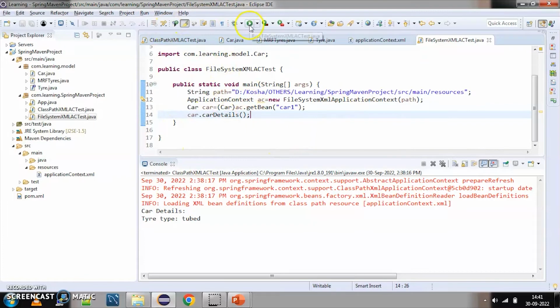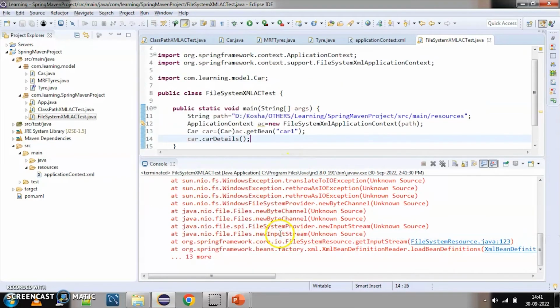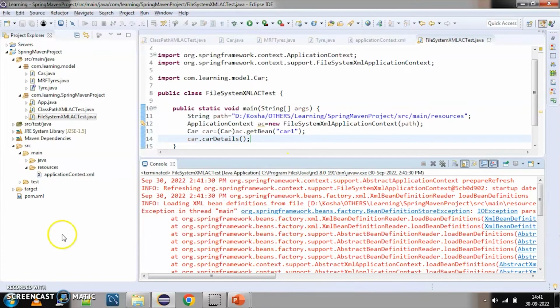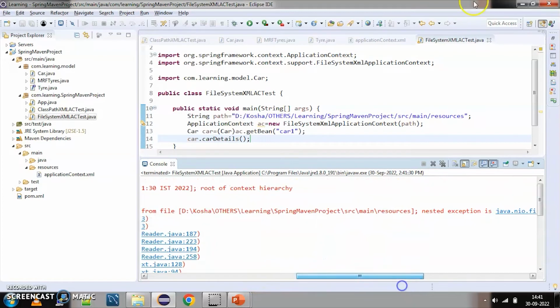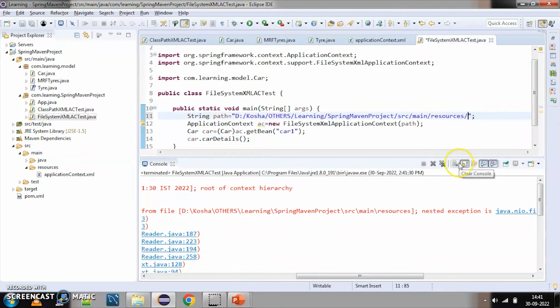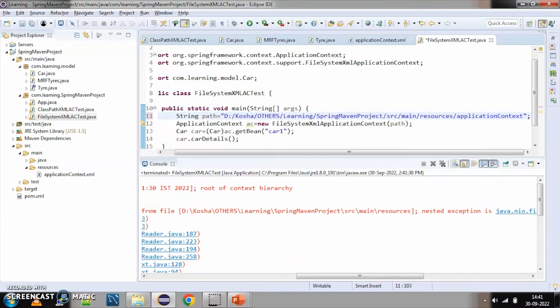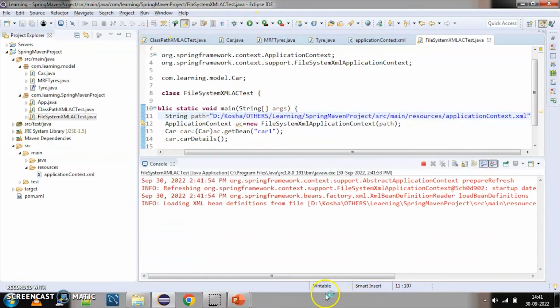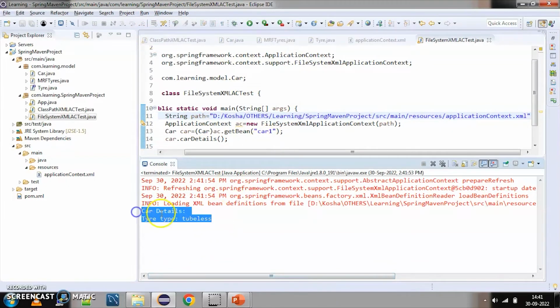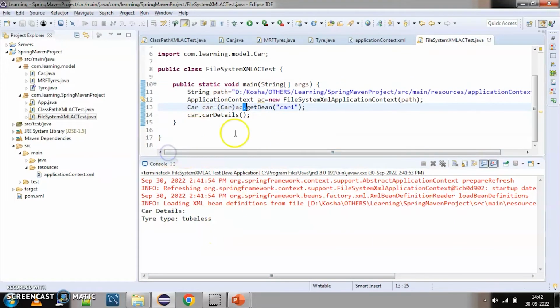Let's quickly try to run this and see how it works. So this is giving us an error. Okay, what does it have to say? Okay, yeah, I did not mention the file name. Sorry, my bad. We need to say application context dot XML. Okay. So I'll just save this code and try to rerun this. I'm absolutely sorry about that. And you can see it is referring to the other object that says tubeless. Correct. So it is calling the other object here. So this is the second way of doing it.